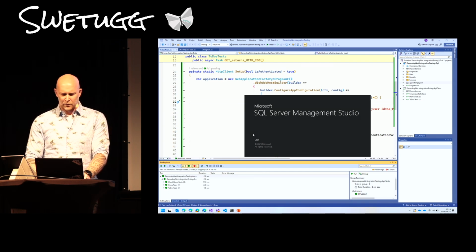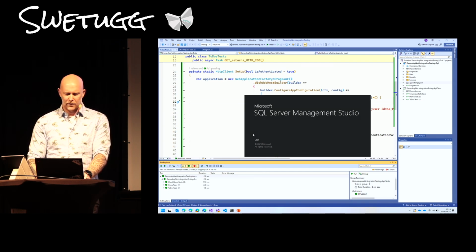Anybody know somebody on the SQL Server management team? Because this is the slowest piece of software I have ever worked with.